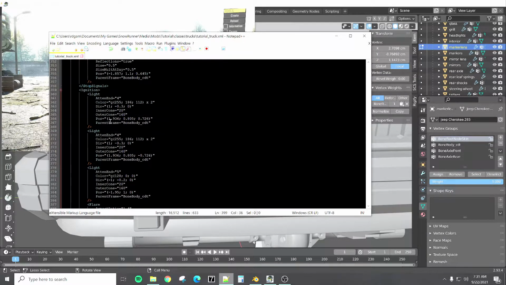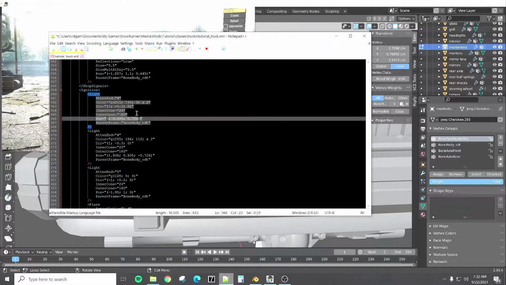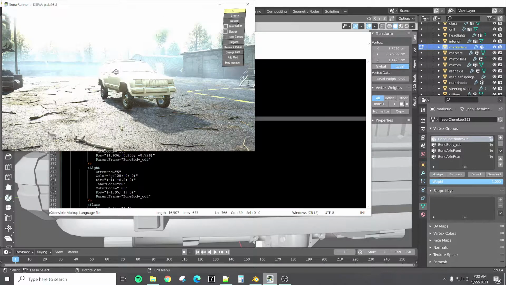The other part would be to do these pools of light that appear on the ground. We can do that, and I can show you real quick what that looks like. So these are not as critical as far as placement goes. 1.14. And 6. That'll be good. Save that. Back in here. Reload.